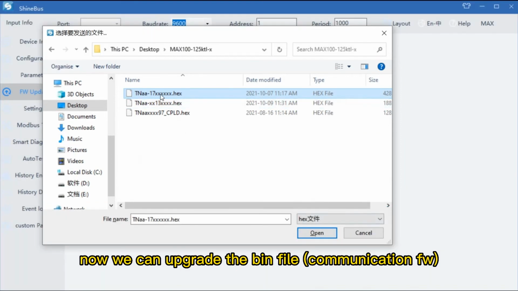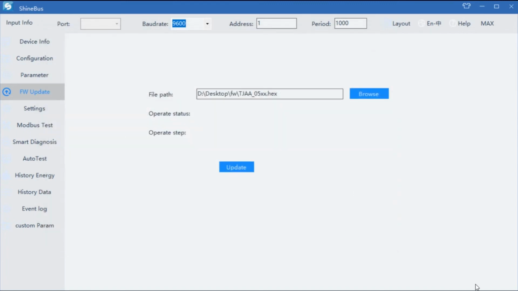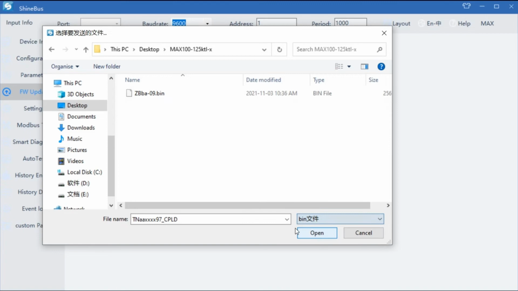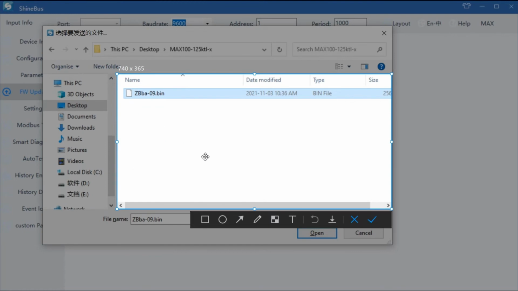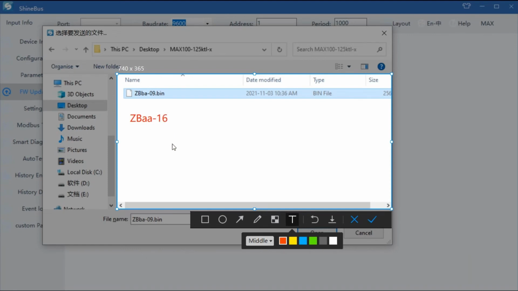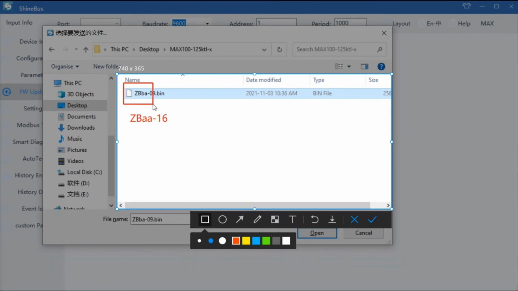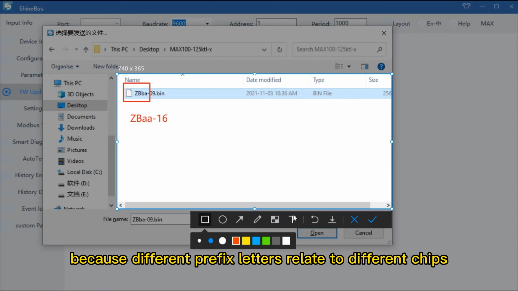Now we can upgrade the bin file. For example, there are two communication firmware update files. If the original version starts with ZBB8, we can only upgrade ZBB809, because different prefix letters relate to different chips.